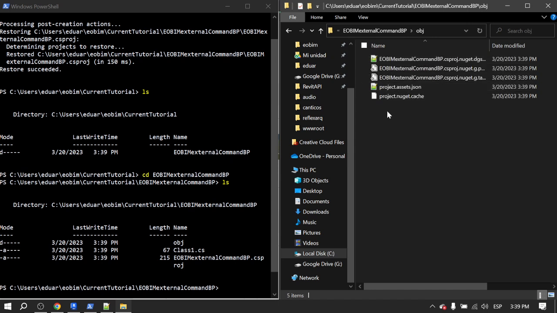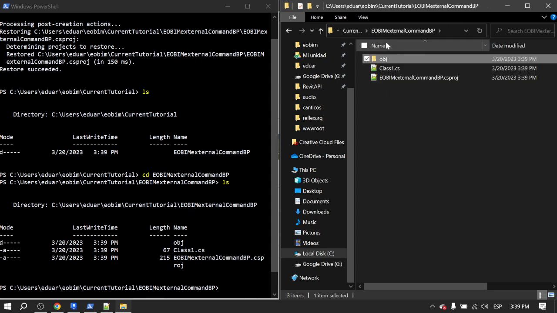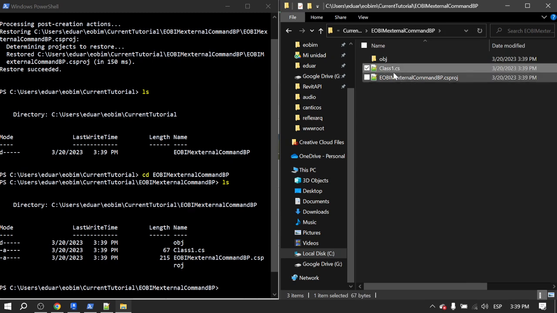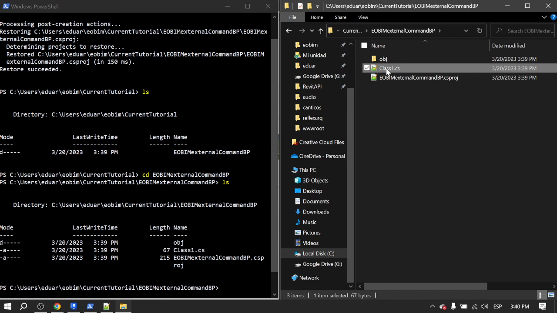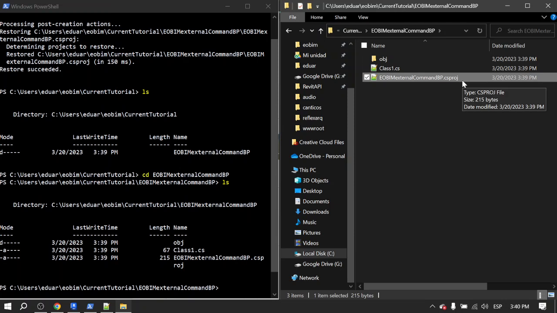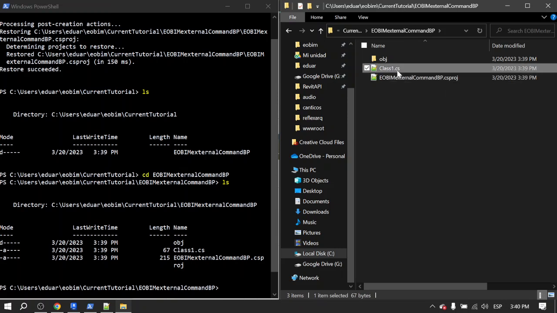A folder that has 5 files. We're not going to touch any of these files. And we have 2 more elements, a .csproj file and a .cs file. The .csproj file is a file that contains the instructions to compile the external command or the class library. And the .cs file is the actual code in C# that you are going to execute.